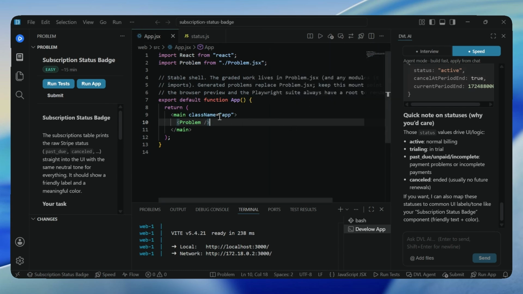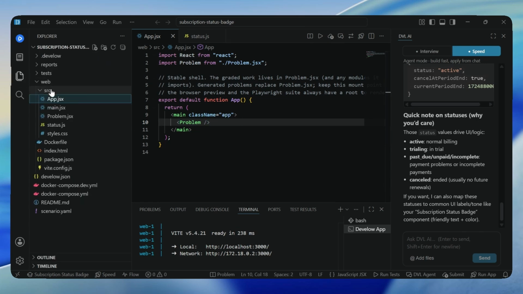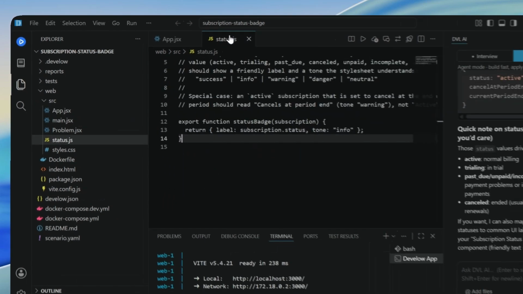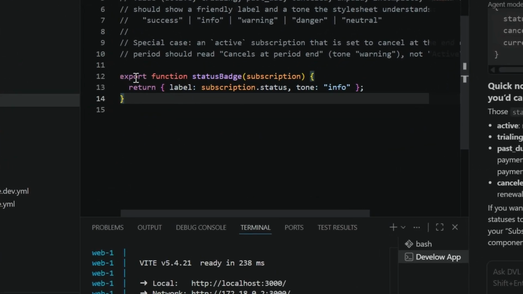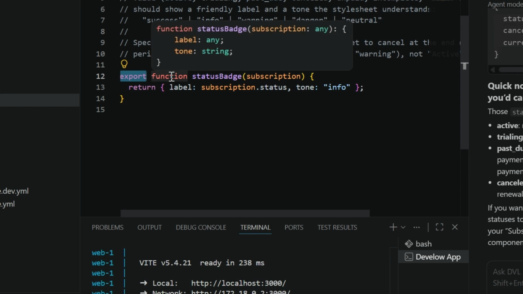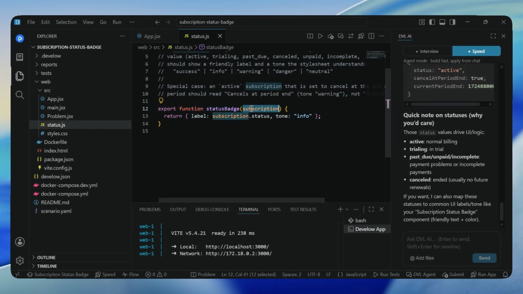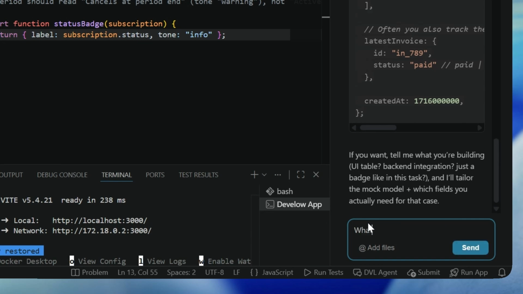Now that we understand the data, let's open our File Explorer, go into the Web folder, open the Source folder, and click on our status file. First, we define our function by exporting it so that other files in our project can import it. The function takes the subscription object as its only argument. But before we process that data, I want to make sure our app is completely safe from crashing. I will ask Develow, our second prompt, what is the safest way to prevent our application from crashing if the database returns an empty or null subscription object?